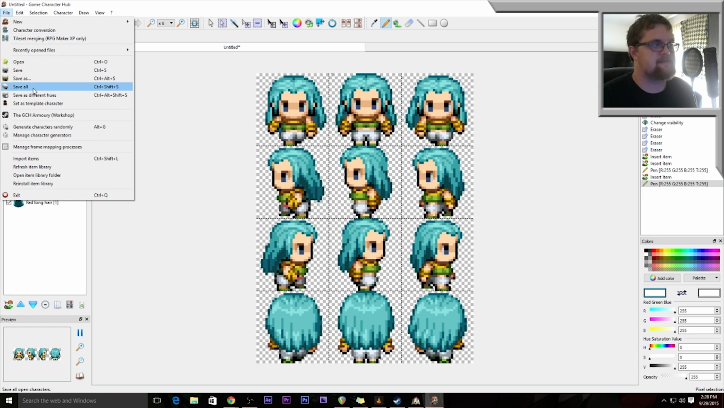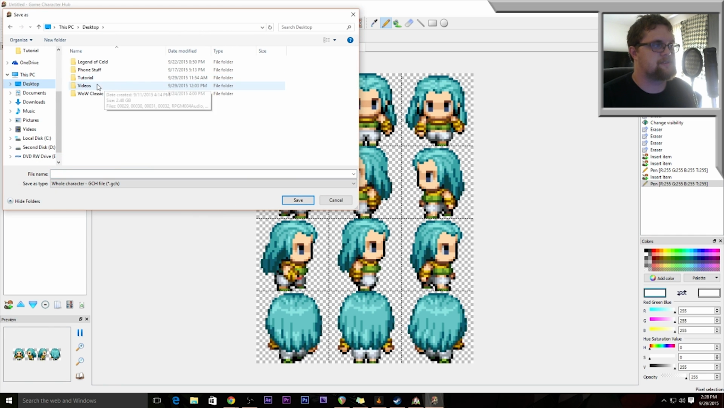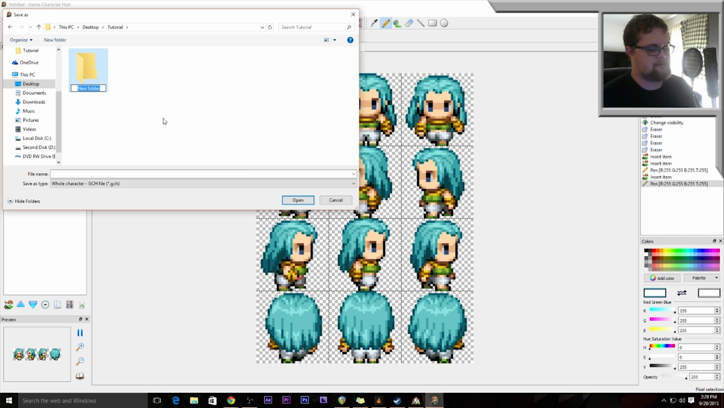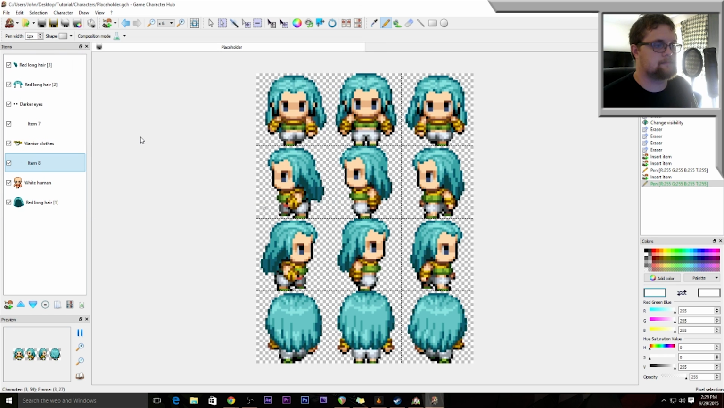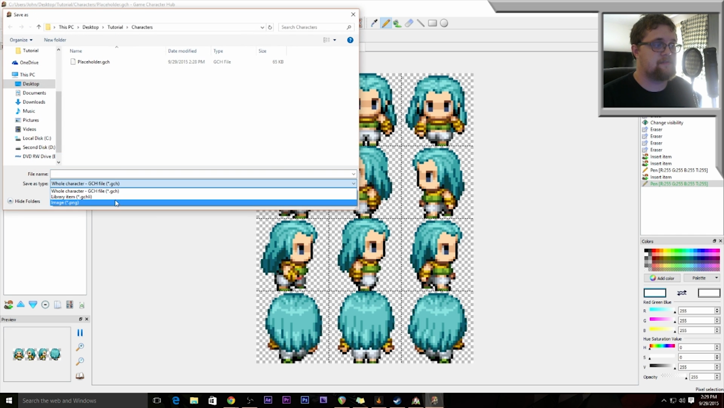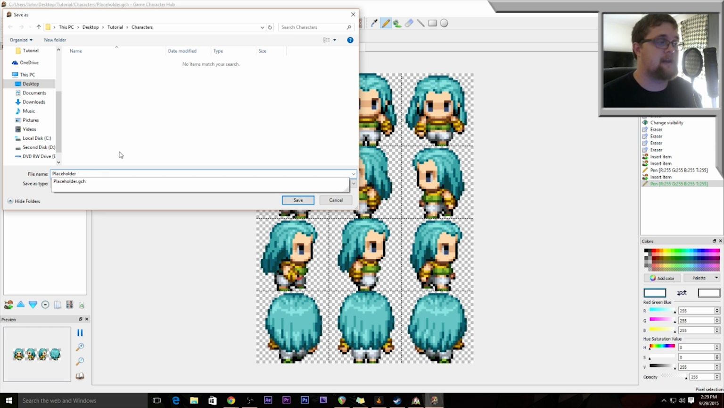So now we're going to save this character, save as. Make sure that you go to a place that makes sense. We're going to go into the tutorial folder and find the characters folder. So yes, make sure that you save your GCH, and then you can always go back and just save the PNG as well. And I apologize if there was a very awkward cut there. I had a bit of a technical glitch. So make sure that you save the PNG.